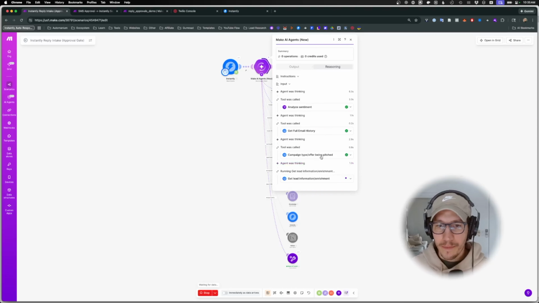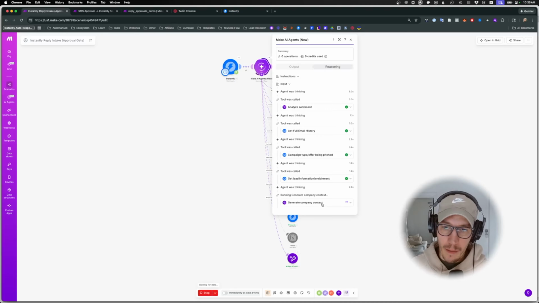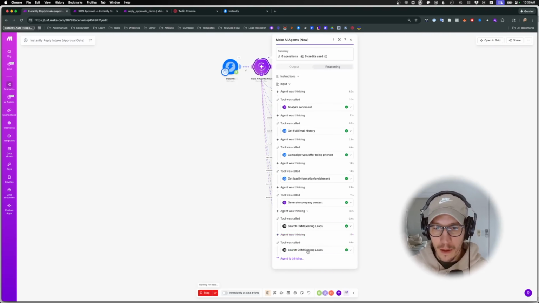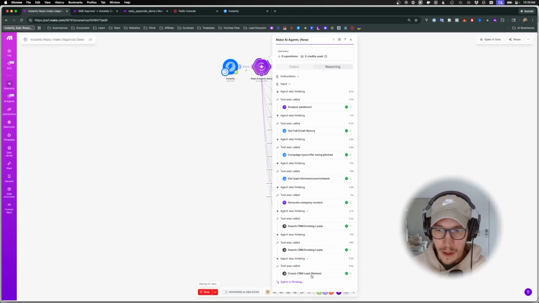It's getting the campaign, getting the enrichment information there, generating company context, just a dummy company. So it's not going to be any information really. Agent's thinking, searching existing CRM, searching existing leads. And I'm pretty sure this lead already exists, so it's not going to call it. Okay, it was. Maybe I haven't created that lead.